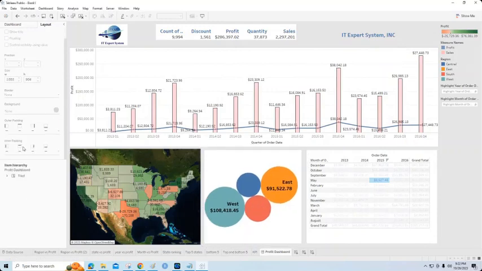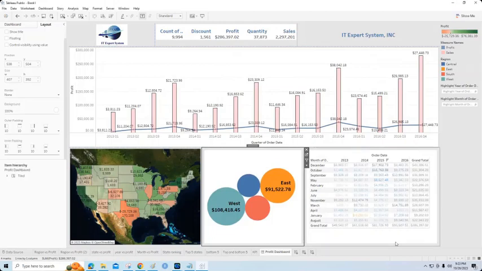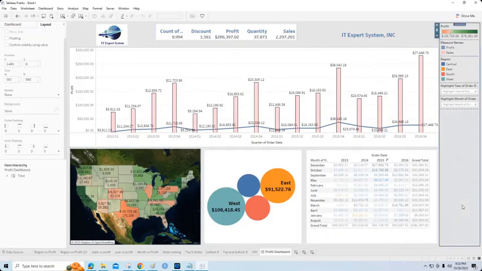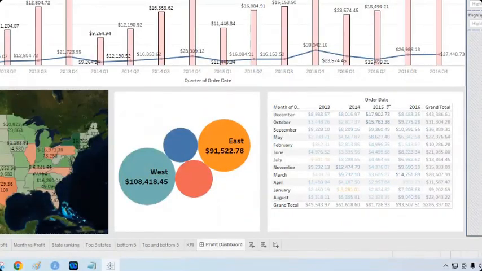Click outside. Click here again one more time. Inner padding. Say 10. Now look at that. Looks beautiful, right? Nice, beautiful border, and it looks like a photo frame.